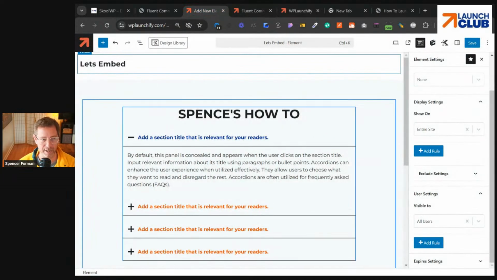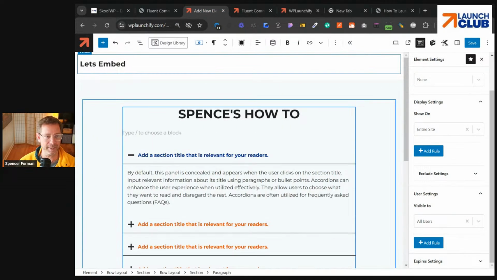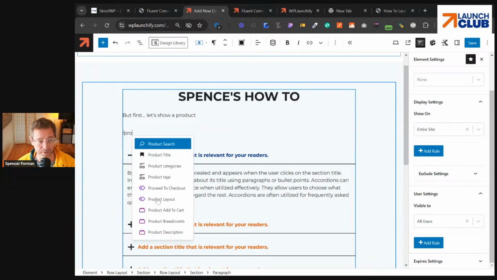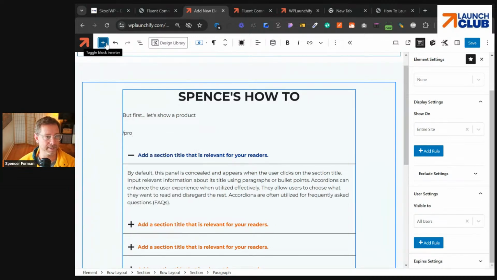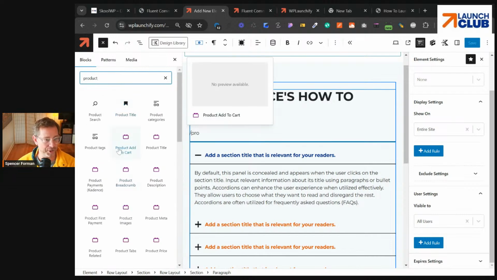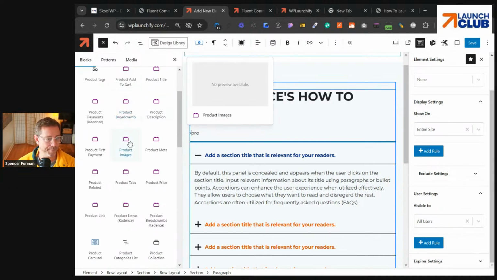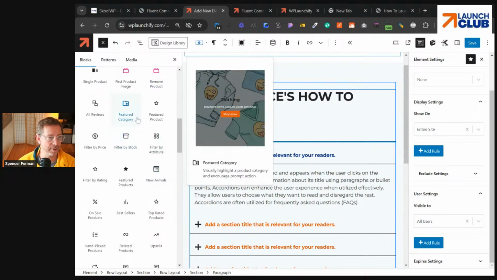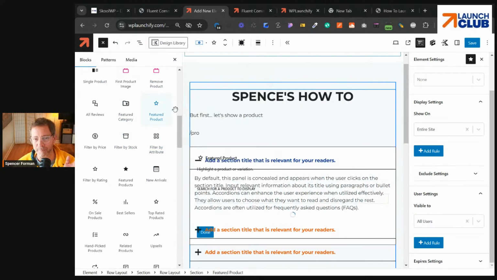I'm going to leave the post alone. But first, let's show a product. Now, I can use a lot of different tools here, but one of the tools I can use is a specific product layout or a featured product. Here, let's use the selector. WooCommerce has a few little tchotchkes I could use. Let's do featured product. Now, I don't know what product this is going to be.